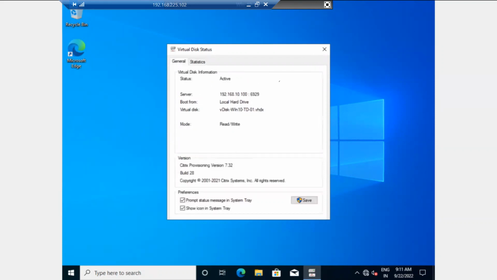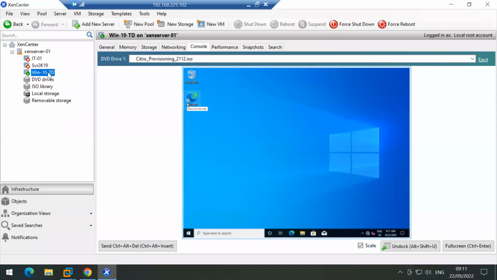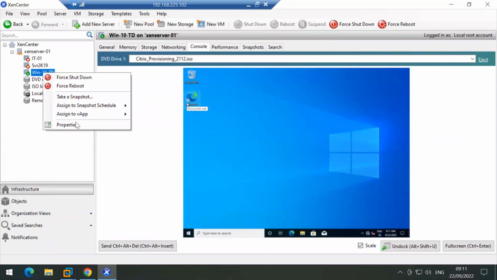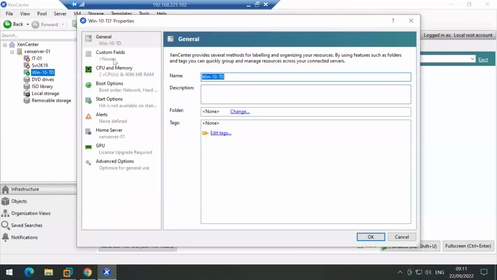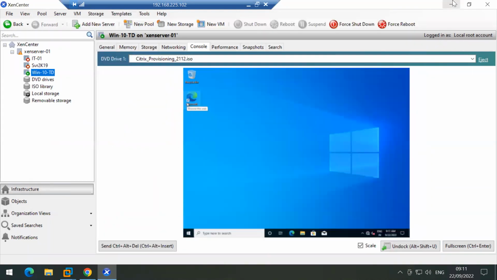So basically this target device is booted from the network only. We can cross verify from here. If I click on boot options, you will see I have unchecked both the hard drive and the DVD drive. I have only selected the network.